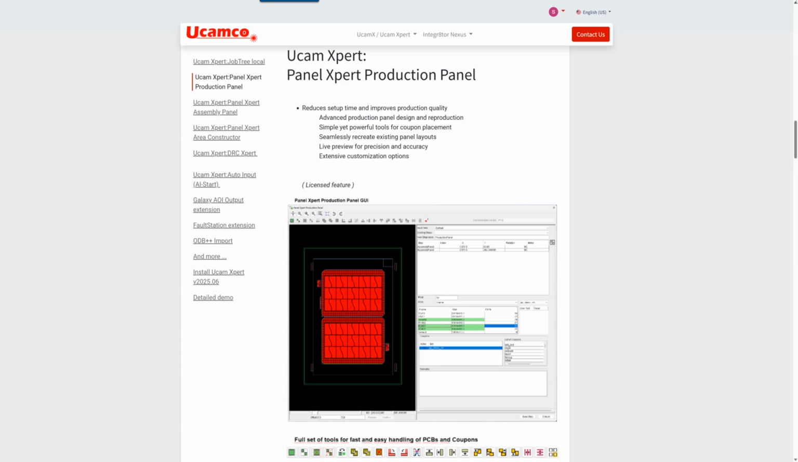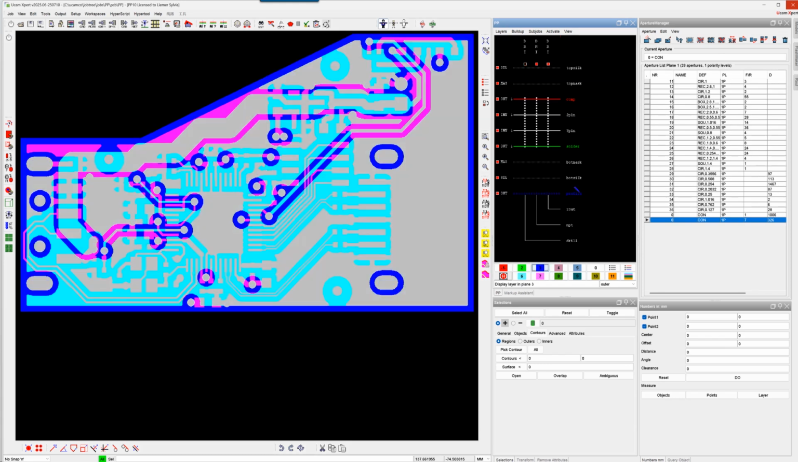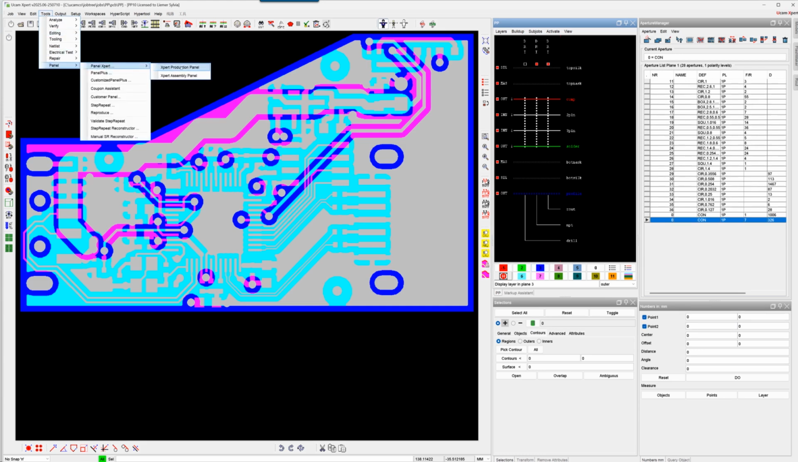Let's look at it in Ucam Xpert. I will use this nice irregularly formed PCB to have a good overview. In main menu, Tools, Panel, Panel Expert, I can open the production panel.